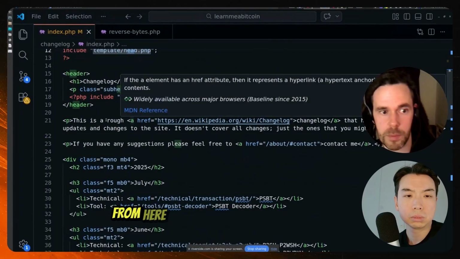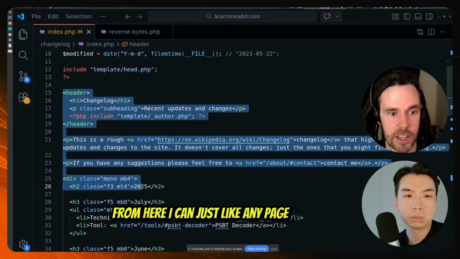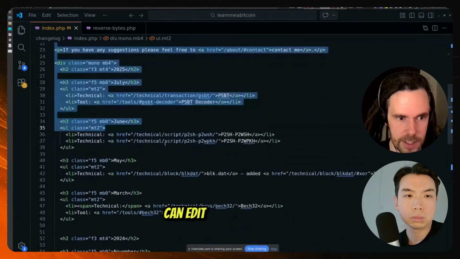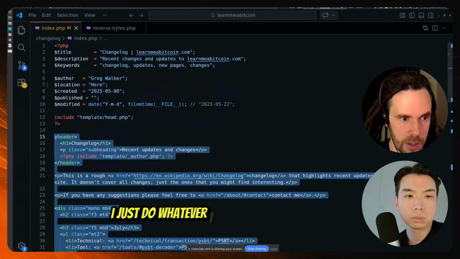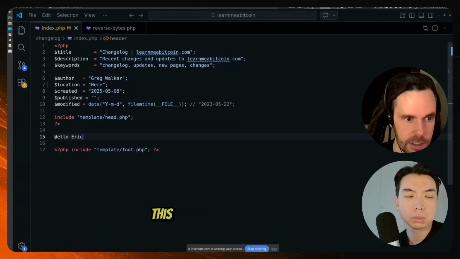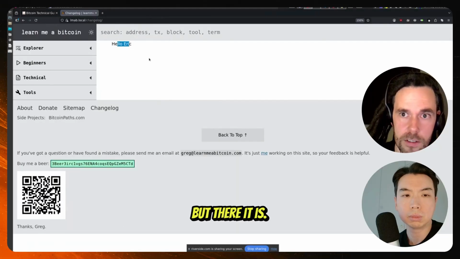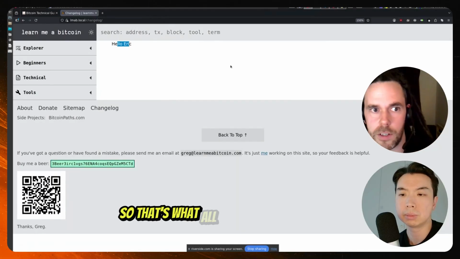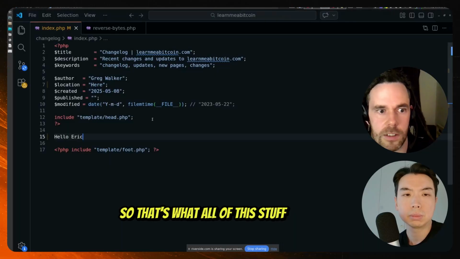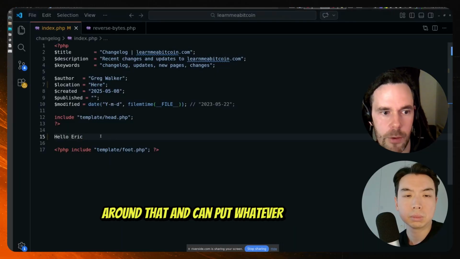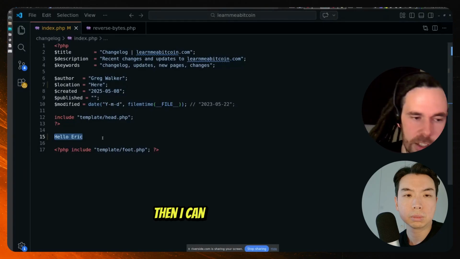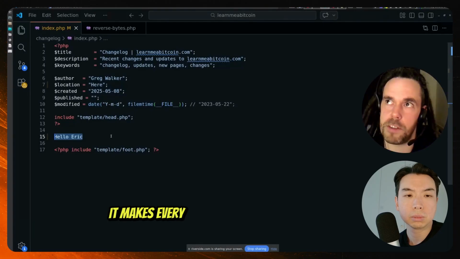And then from here, I can edit any page. I don't have to do anything special. I can just do whatever I want. I can say, "Hello, Eric." This might look terrible now, but there it is. Nice. So everything just goes around that, and I can put whatever I want in here. Then I can use any PHP I want, and it makes every page feel fresh.